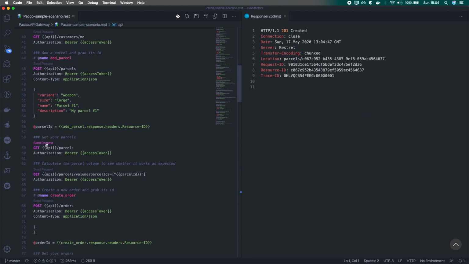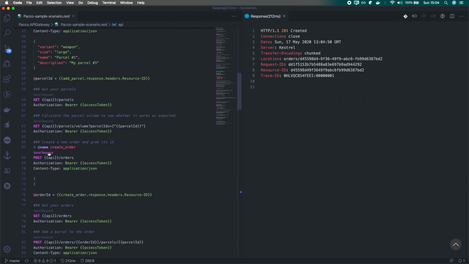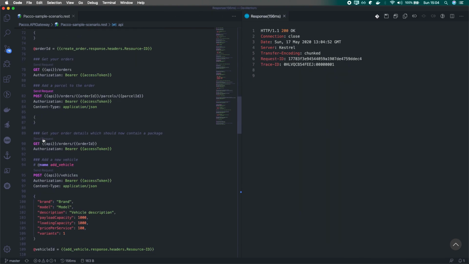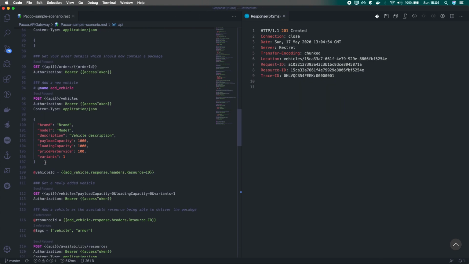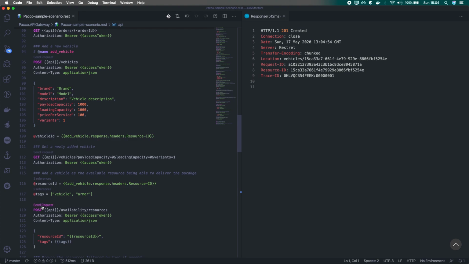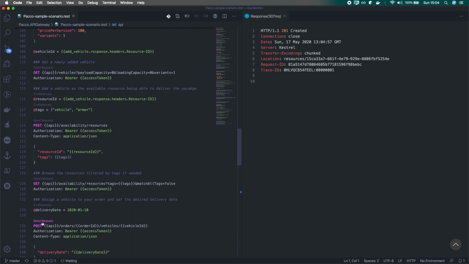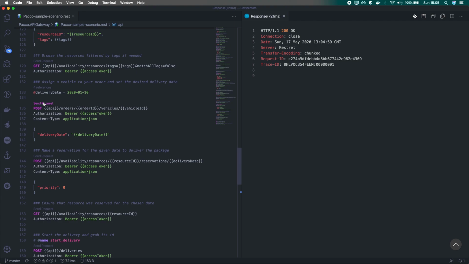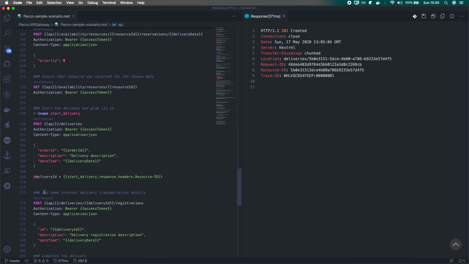Add parcel, add new order. Yeah, let's go through them. A lot of traffic. Yeah, let's produce a lot of traffic. We can actually complete this one. Should be quite straightforward, actually.